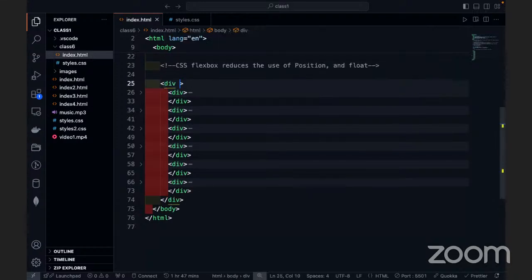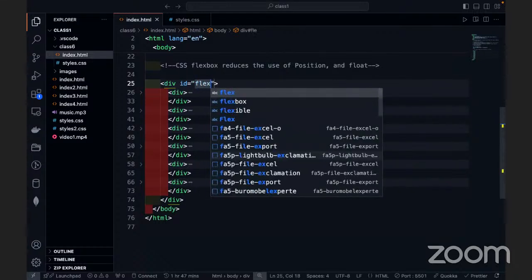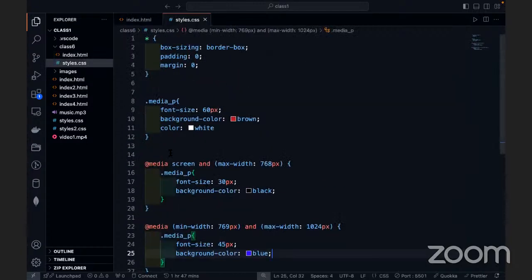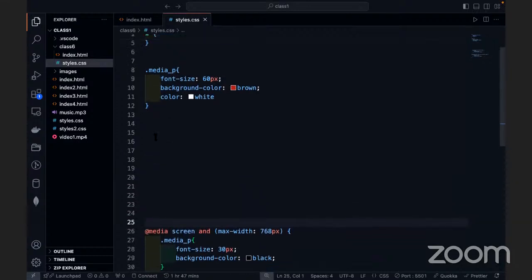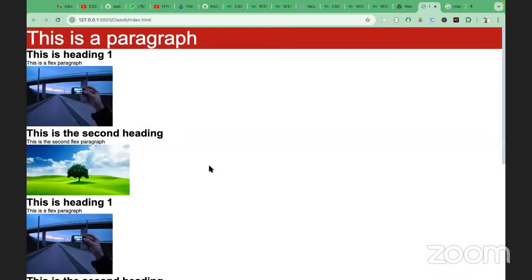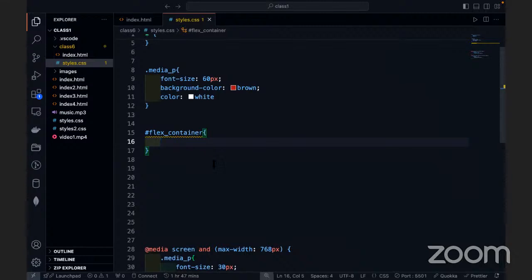So this parent div, I can give it an ID to style it. I can say maybe flex container. Let's go here before our media queries. That's an ID, so we say hash flex container. Okay, we even have a typo. Flex container. So what do we want to do? Just to show you how display flex works.